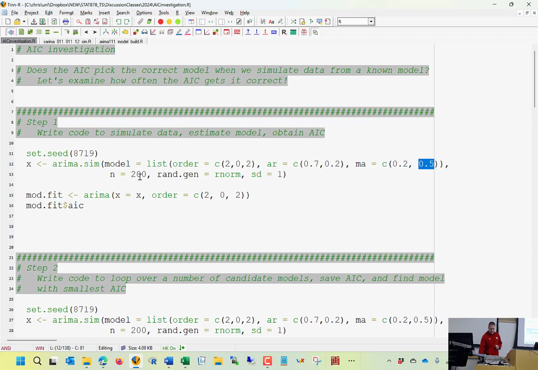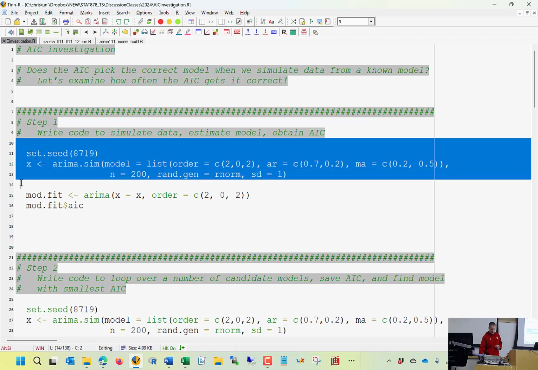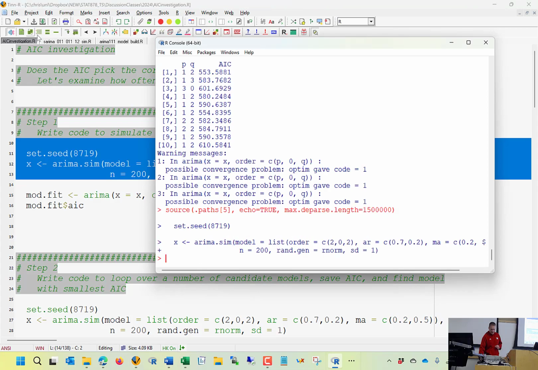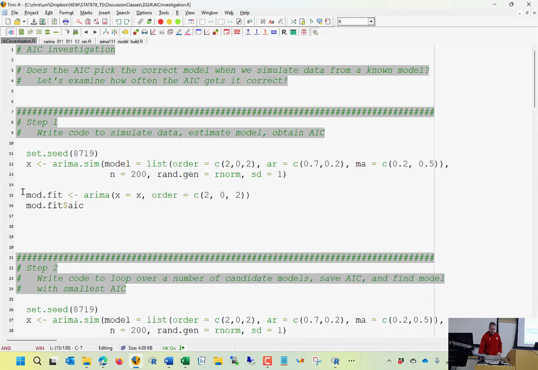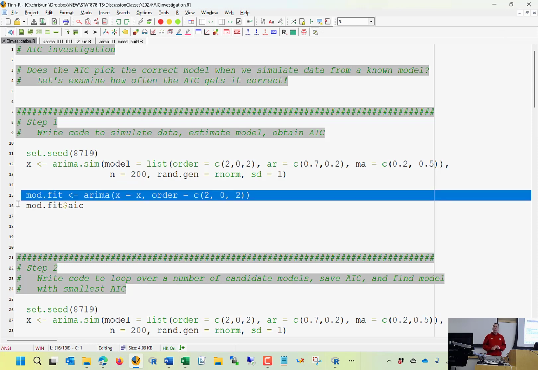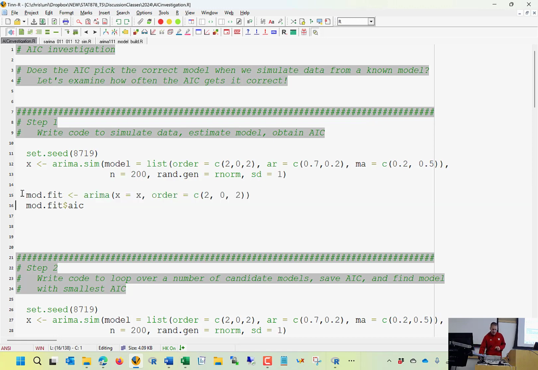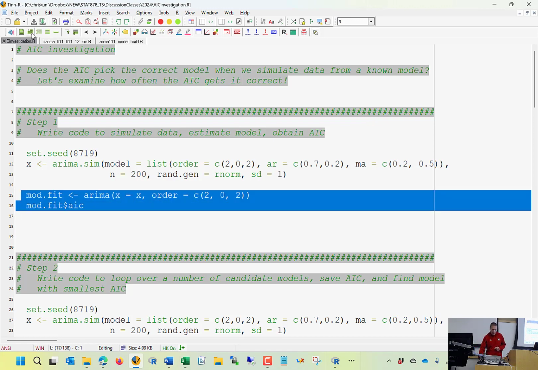And let's do a sufficiently large sample size, let's say 200. I'm going to set a seed so I can reproduce my result. And here's my simulated data. Okay, I could go ahead and estimate a model to this data. Let's actually estimate the correct model just to see what happens. And I could then get the corresponding AIC.